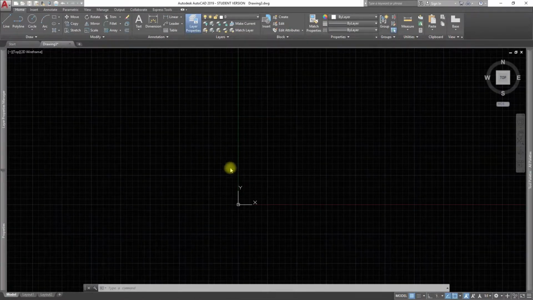Hello and welcome to AutoCAD 101. Today I'll be talking about the Polyline command. So if you don't have a drawing open, go ahead and start one.